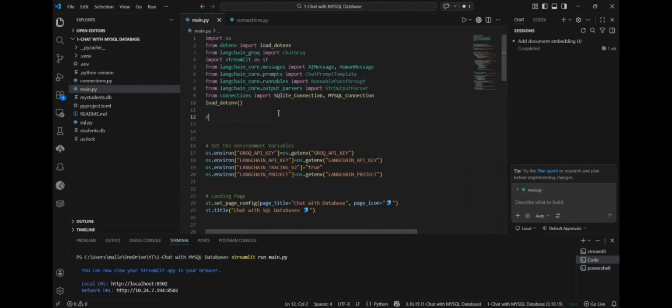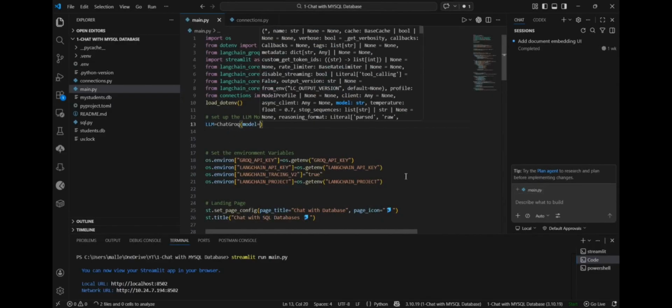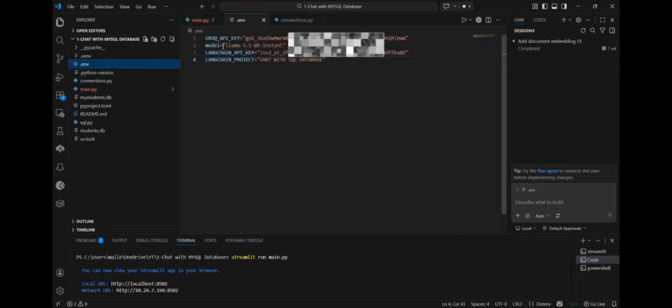Now we will initialize our LLM model. So set up the LLM model. We are using a Groq model. So llm equals ChatGroq, and the model will be this model. I'll just import the model. The model is Llama 3.1 8B Instant. So this is the model that I'm going to use.